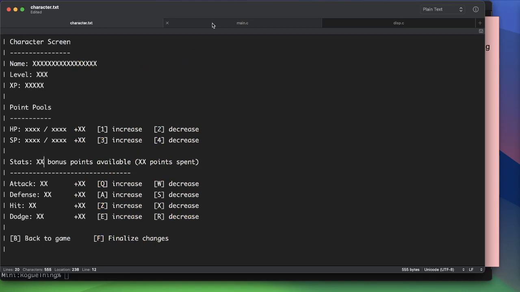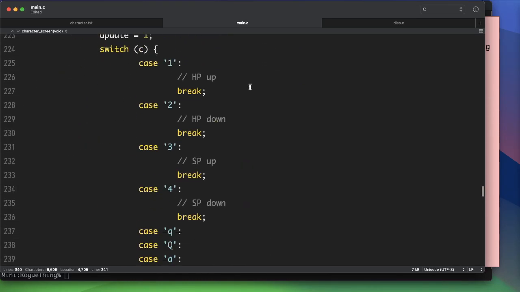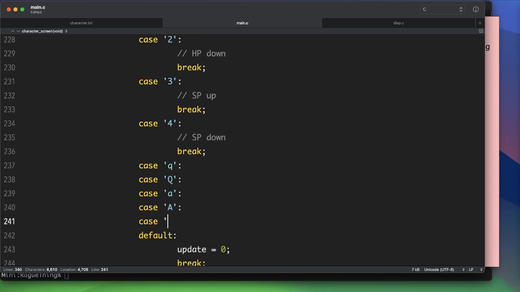Okay, Q and W, A and S. I know what these are. I'm just gonna. Do I do lowercase first? I do. Should actually probably be uppercase first, but whatever. Z. Z.